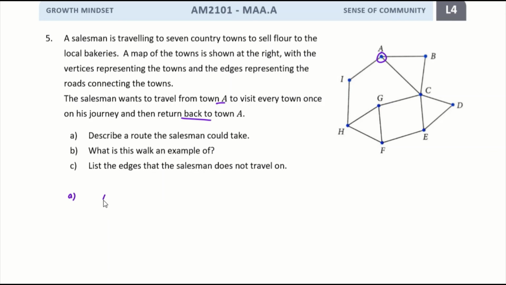So from A, you can try to see how you can do that. Let's go to I first, and then H, G, F, E, D, C, B, A. Yeah, that's nice. Basically I go through here, here, here, here. I go through here, here. Oh, sorry, I should go to D first.